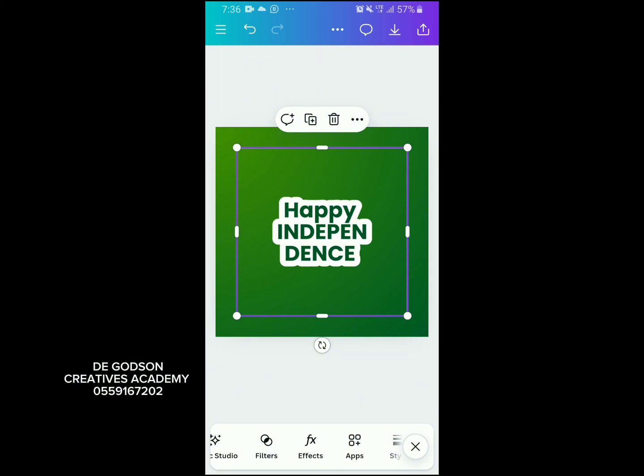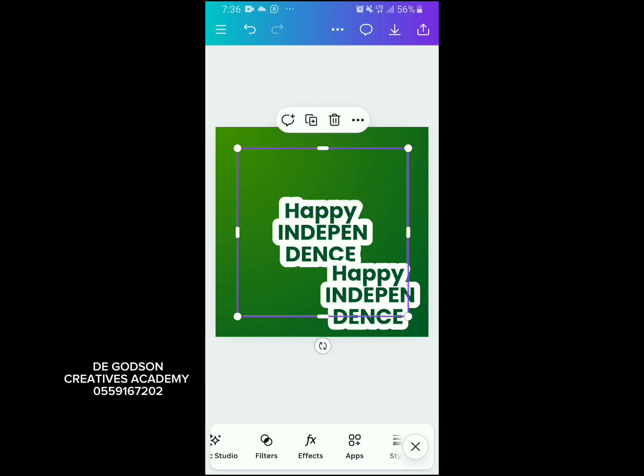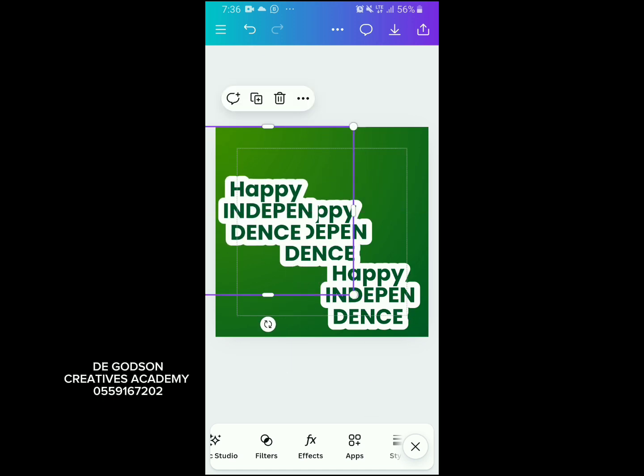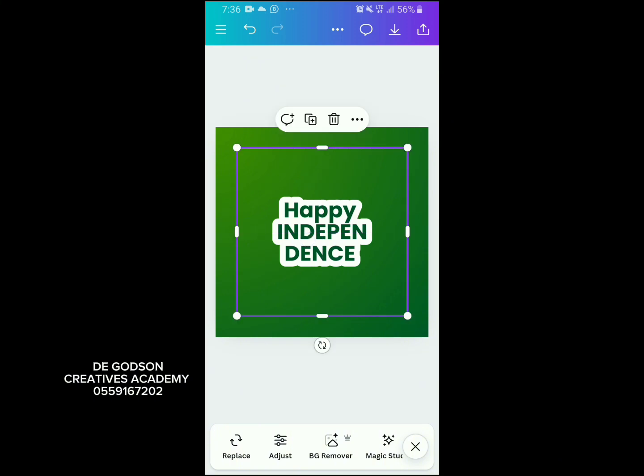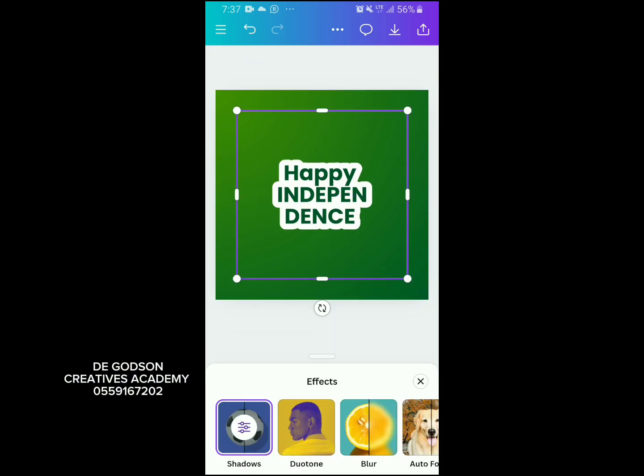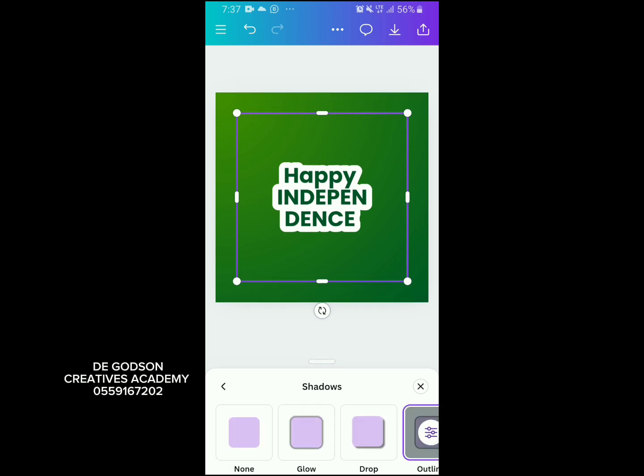Now we are going to copy the same thing. All right, so let's copy. We copied twice. Let's bring this one here, and then we are going to come to our effects again. Let's come to effects, let's come to shadows, and this time we are going to choose glow.